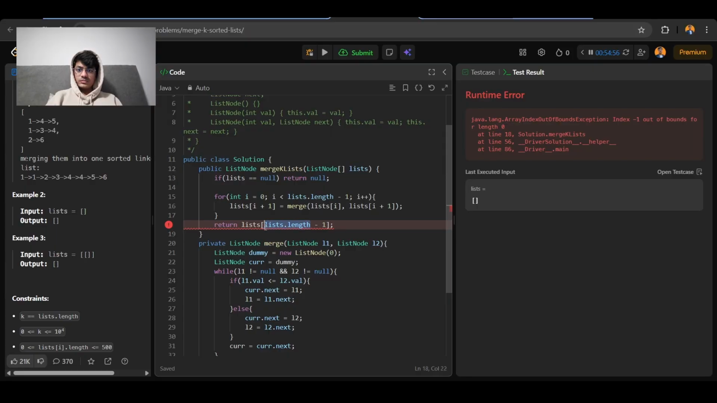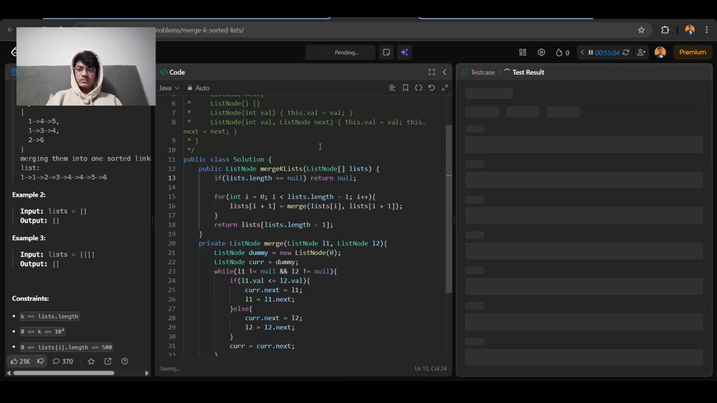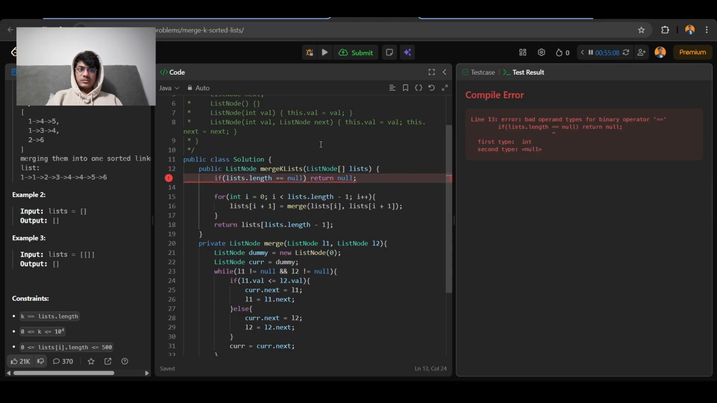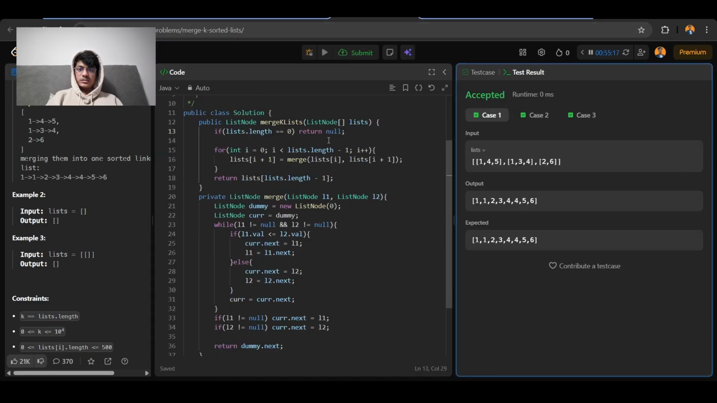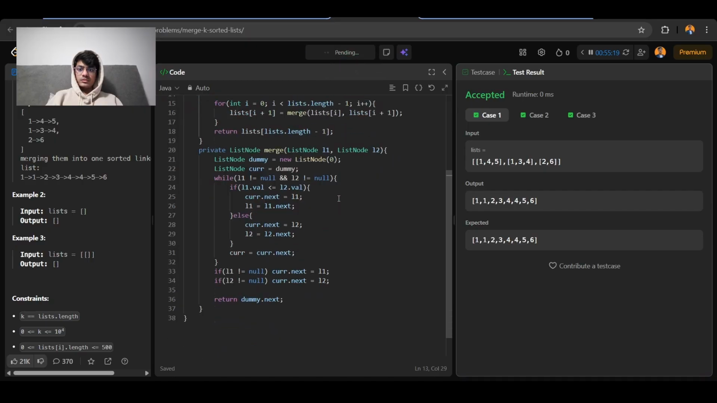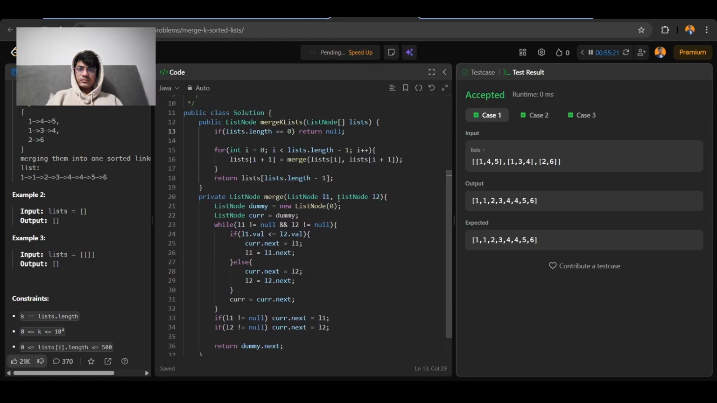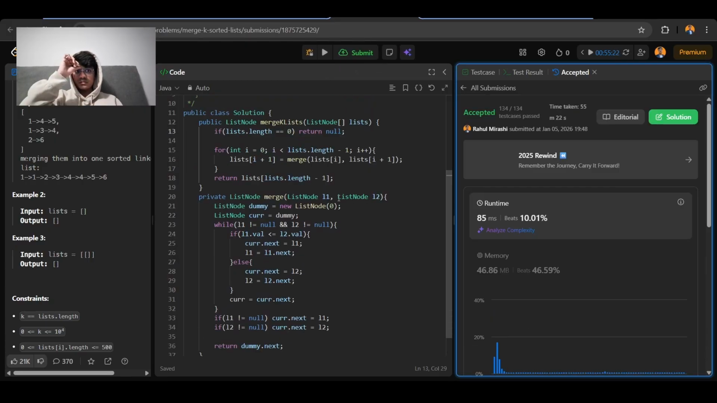Okay, so maybe we can just add something like this: list total length equal to null. Okay, type binary. Oh, sorry. So list of length can't be null. It should be zero, right? My bad. Then we can return null value. Okay, let's check for all the other test cases. Okay, so it's working properly.